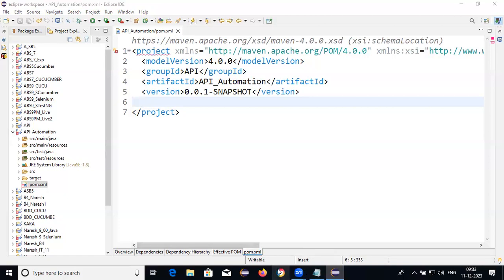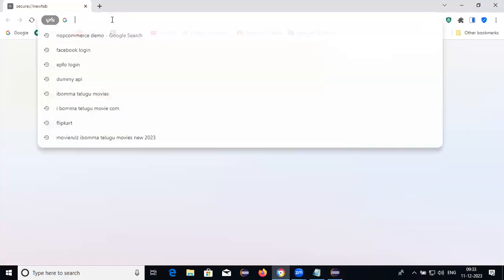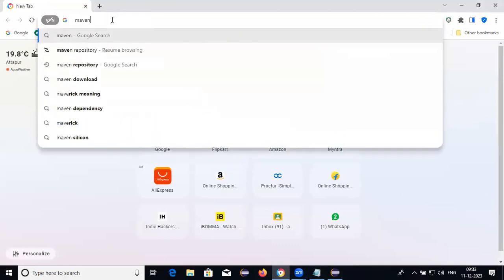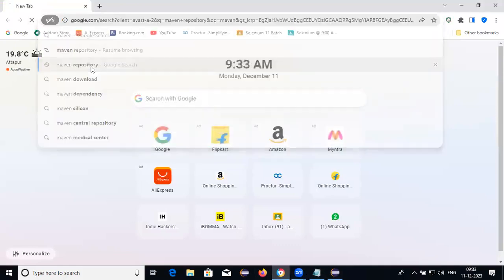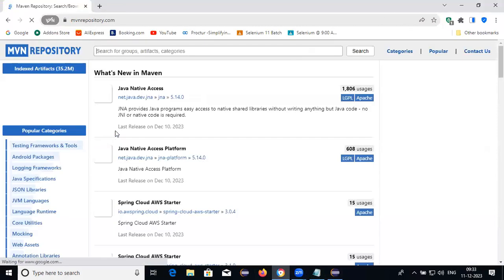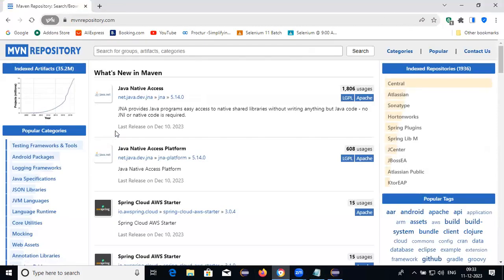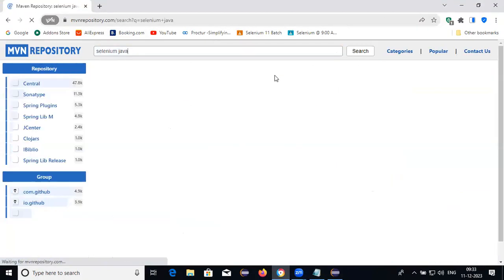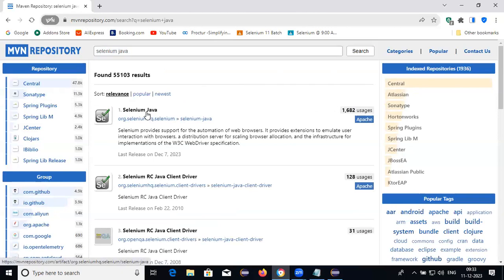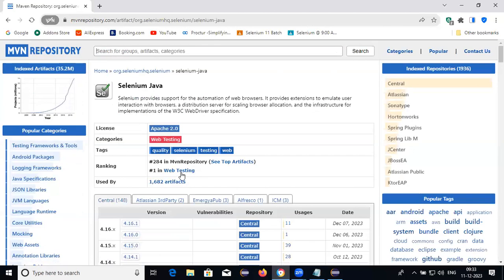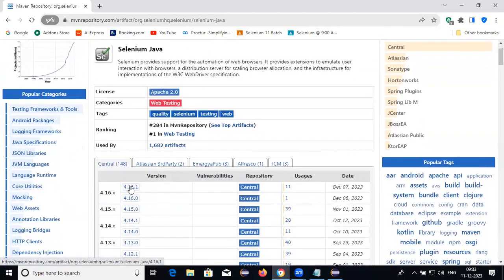Yeah, we need to go to the Maven repository. In this Maven repository, see the first one, Selenium with Java. Okay. See, just we need to get the latest one and copy this one.